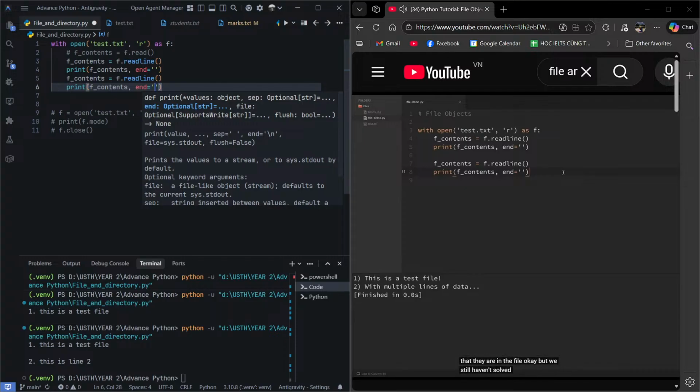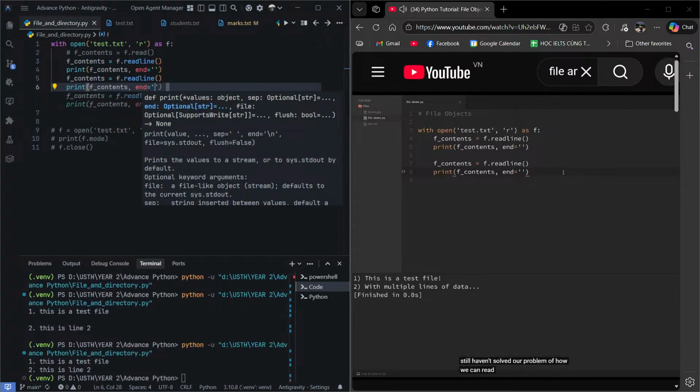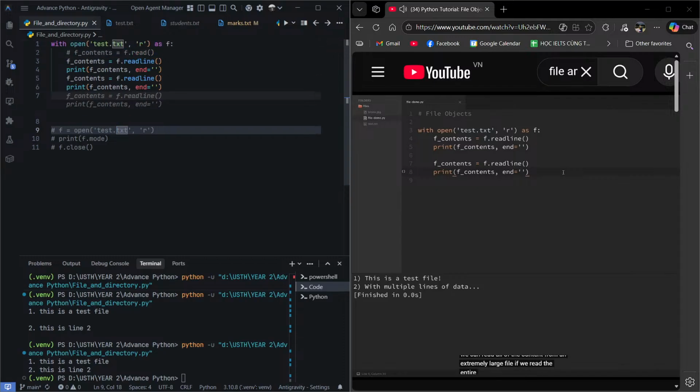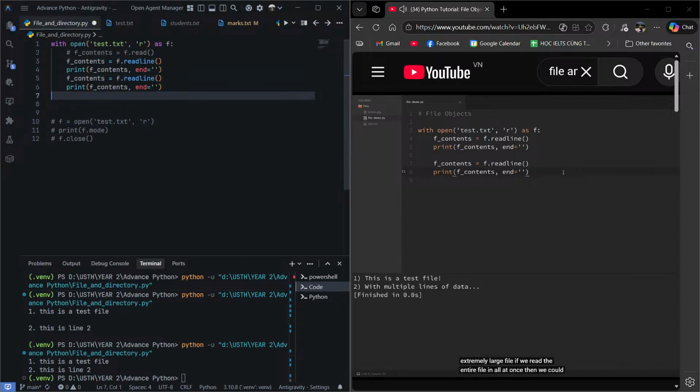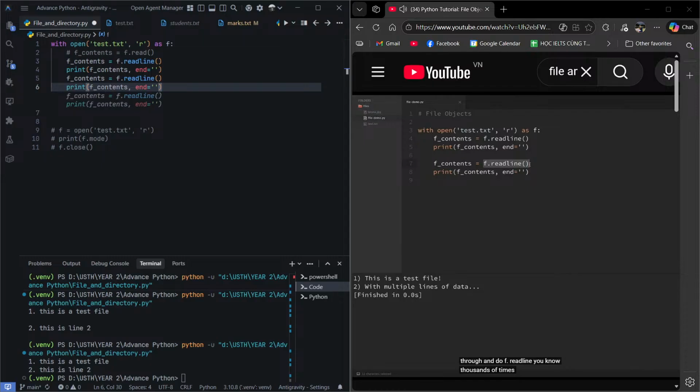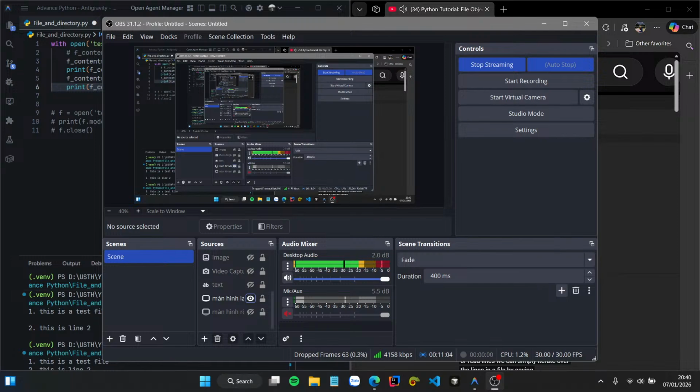Okay, but we still haven't solved our problem of how we can read all of the content from an extremely large file. If we read the entire file in all at once, then we could run out of memory, and we don't want to go through and do f.readline thousands of times. So what we're going to do here is instead of using readline or readlines, we can simply iterate over the lines in a file by saying for.